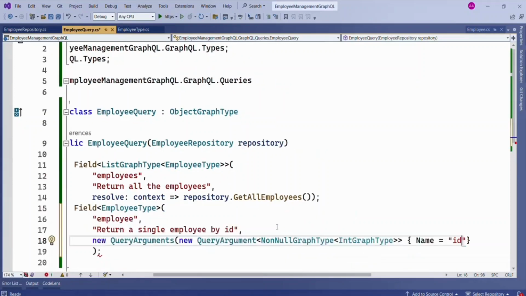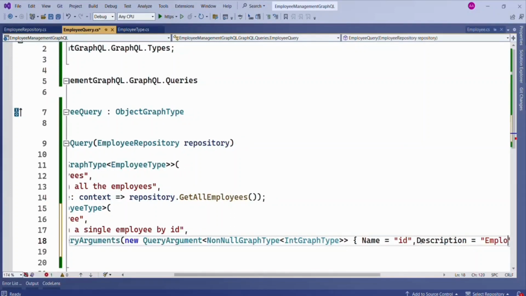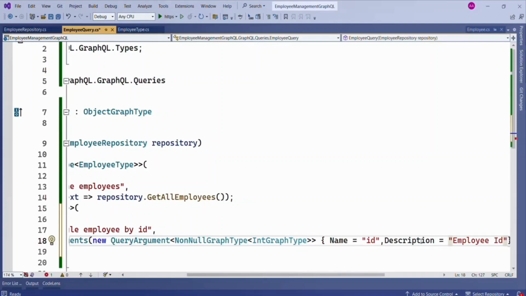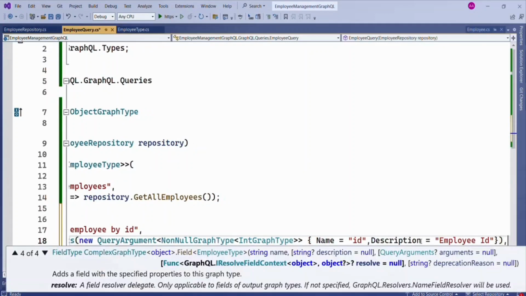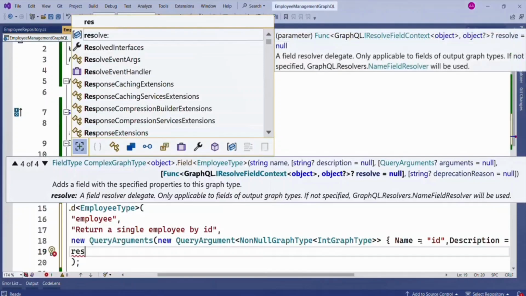So let's zoom out so we will have a single view. So ID you are passing, and then you also pass a description or the default value. What we want to pass as the description over here is basically the employee ID that we are expecting over here. Now after that, what you have to pass is a resolver function for it.